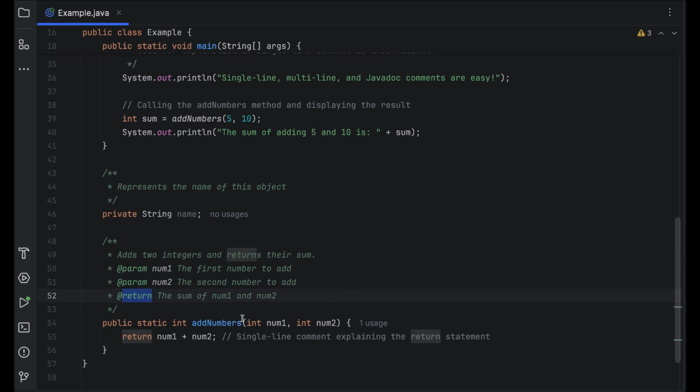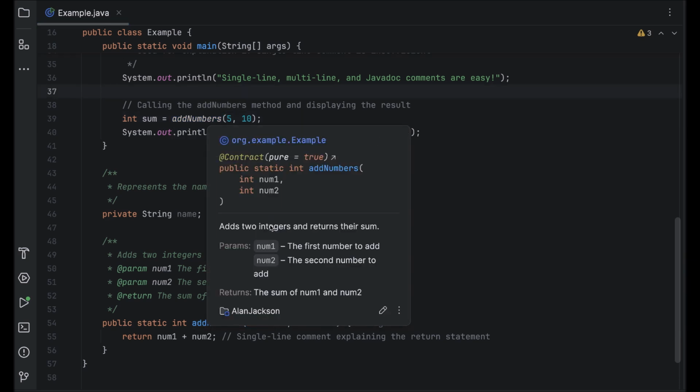Now, what's nice about Javadoc comments is, as I use these methods or fields, so you can see up here, I call the addNumbers method. If I hover over, I get this explanation up here. It adds 2 integers and returns the sum. It requires 2 parameters, num1 and num2. I can see what these represent, and then I see what this method returns.